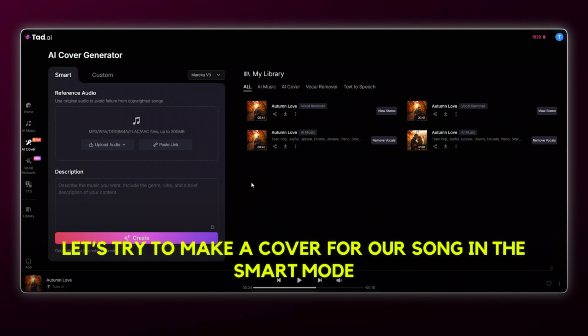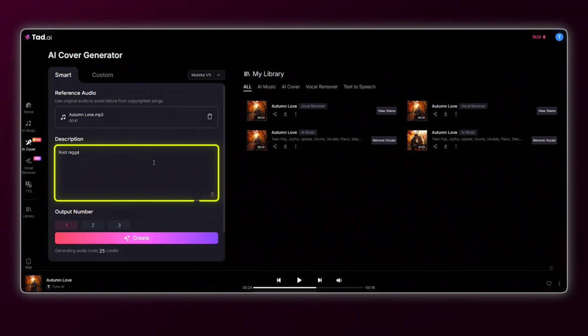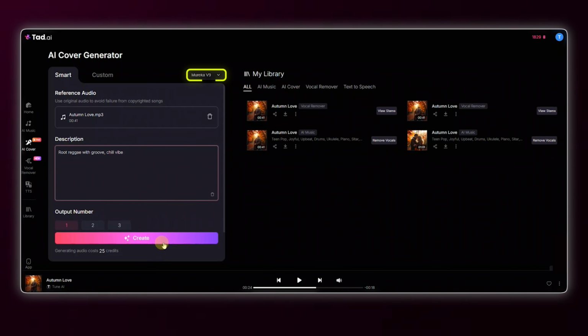I'm interested to see how a reggae version of it would play out. I'm gonna select our song from the library, and for the description, I will type for a chill reggae vibe. Let's go with Mureka V9 for this, and hit create.